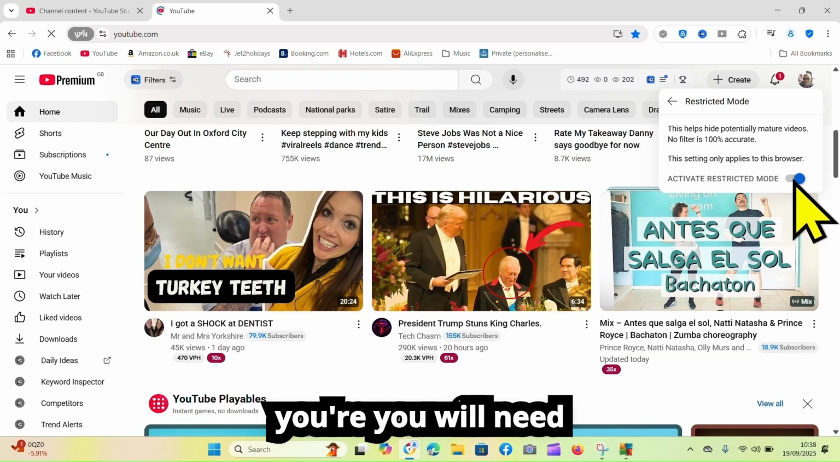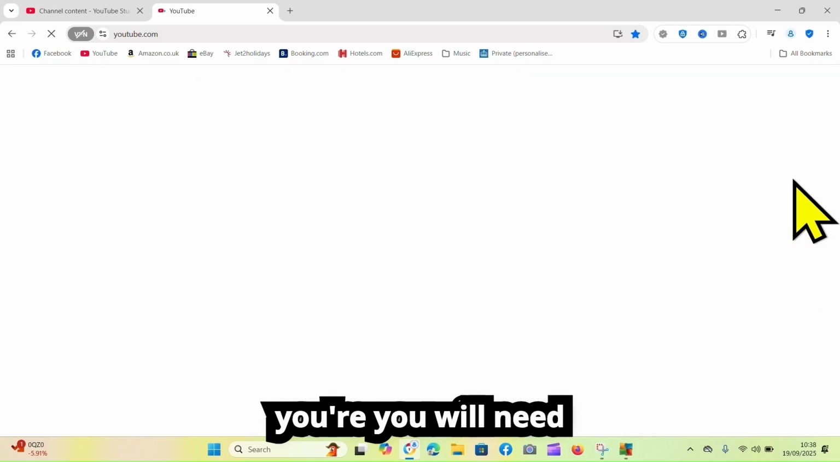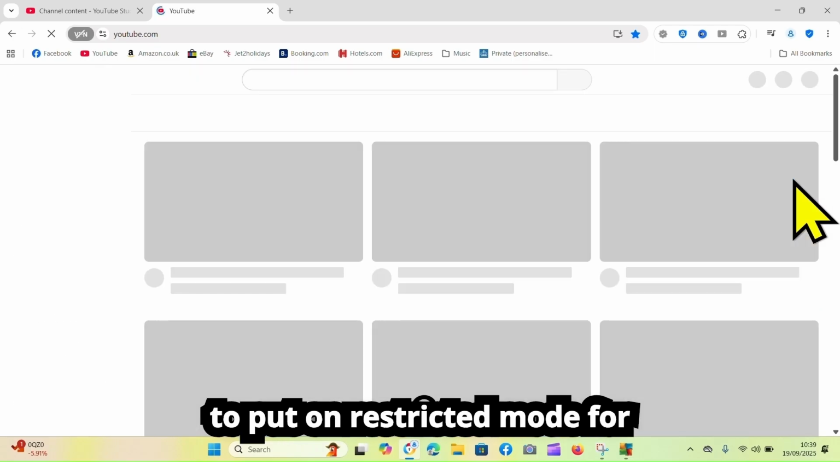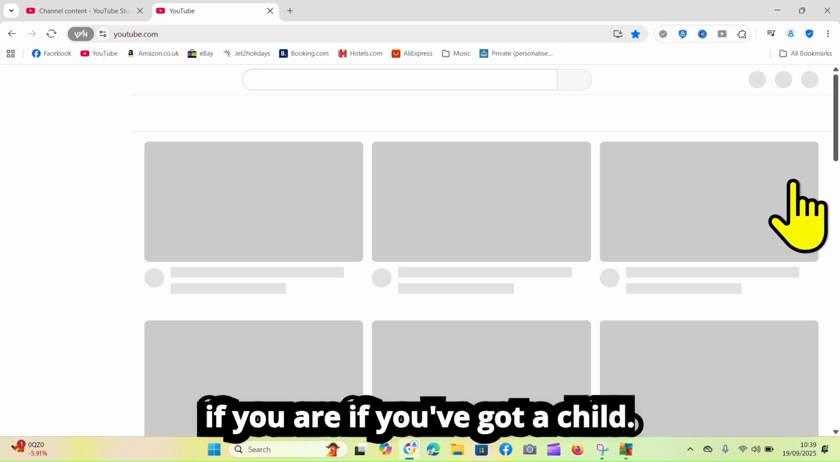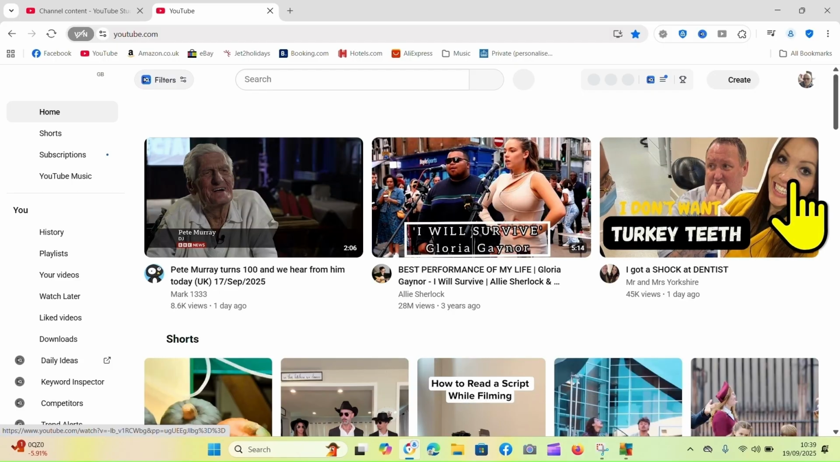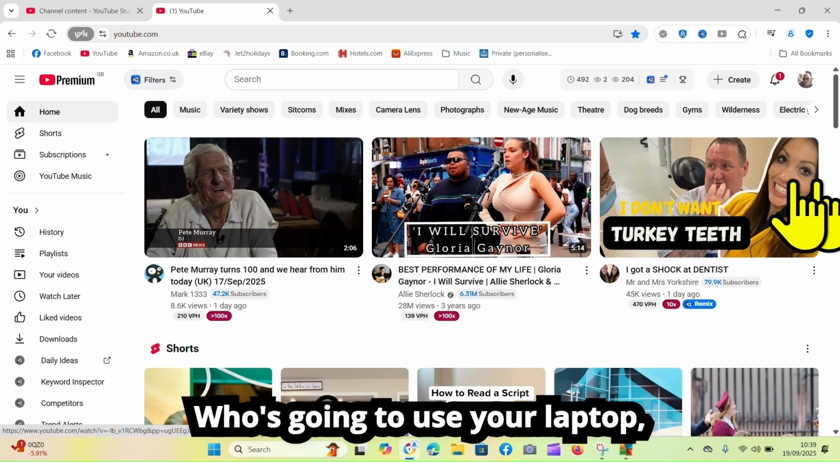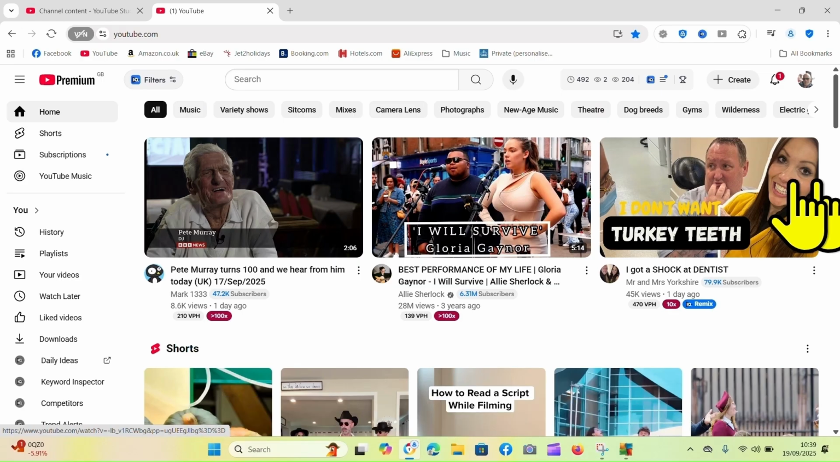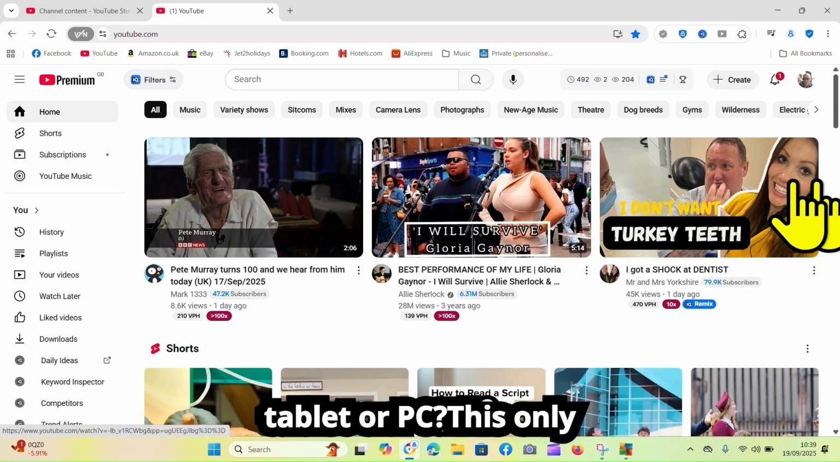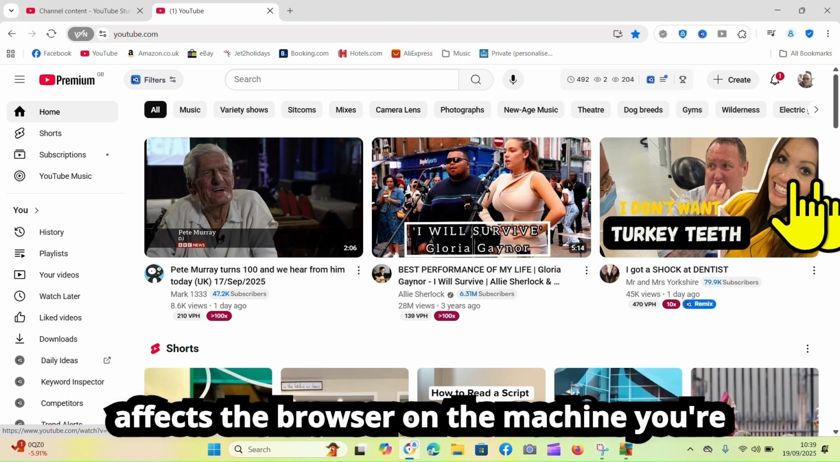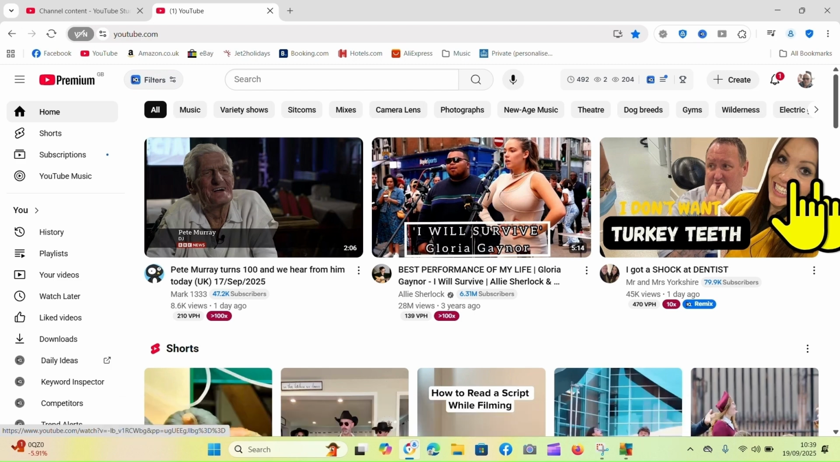So you will need to put on restricted mode if you've got a child who's going to use your laptop, tablet or PC. This only affects the browser on the machine you're working on.